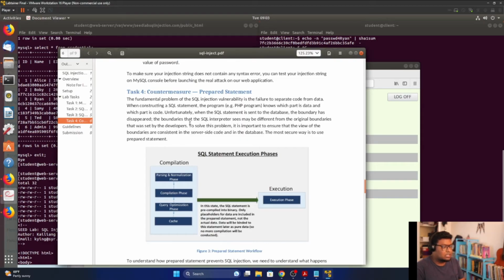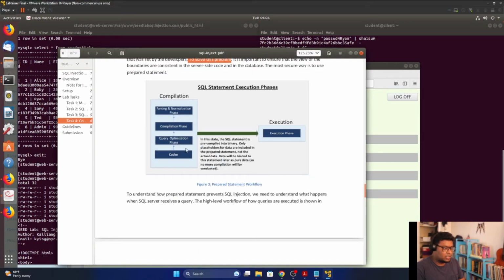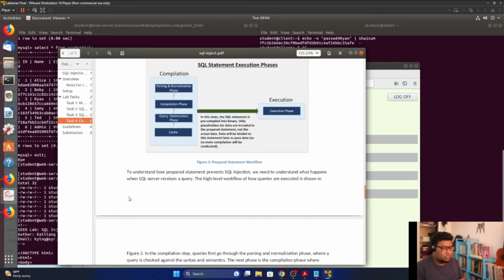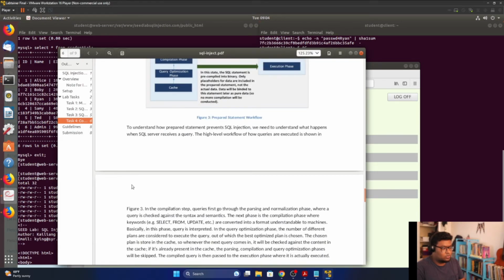To solve this problem, it is important to ensure that the view of the boundaries is consistent between the server-side code and the database. The most secure way is to use the prepared statement. To understand the prepared statement, we need to understand what happens when the SQL server receives a query. The high-level workflow of how queries are executed is shown in figure 3.